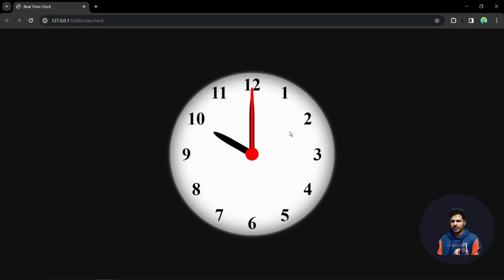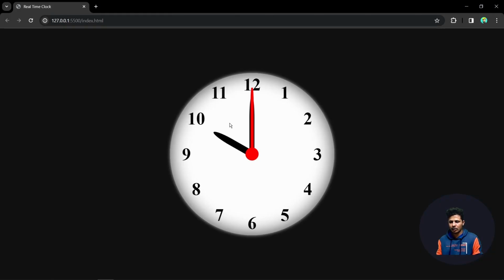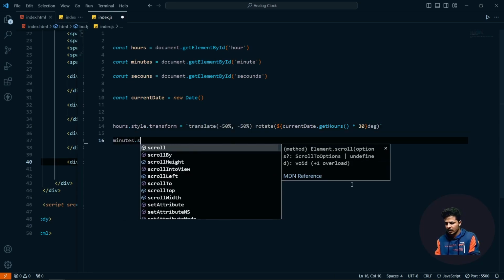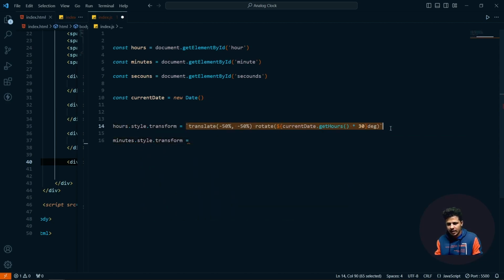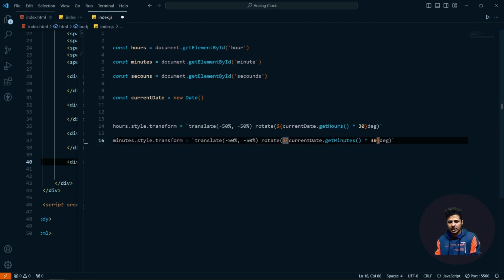Okay, it's 30 degrees, so we just need to multiply whatever hours we are getting, and that degrees is going to be applied to this. Okay, and same thing for minutes. If I say minutes.style.transform, we can provide the same thing, just that we have to change this, and it will not be 30. We have to provide the other one based on the 60 minutes. So 360 rotation we have, and 60 minutes we have. If we do that, it is going to give you 6.